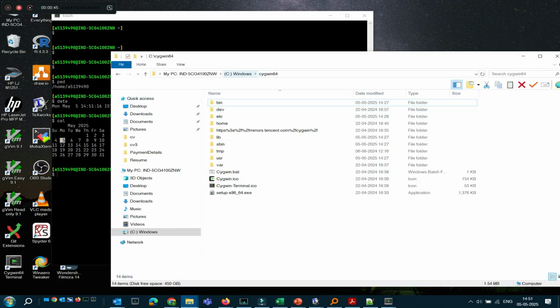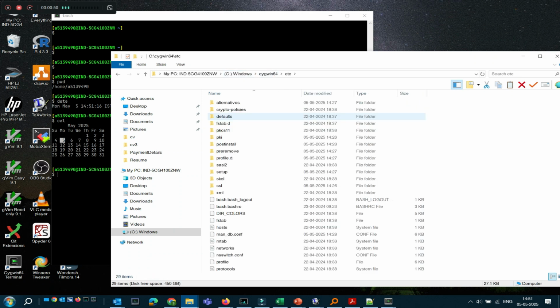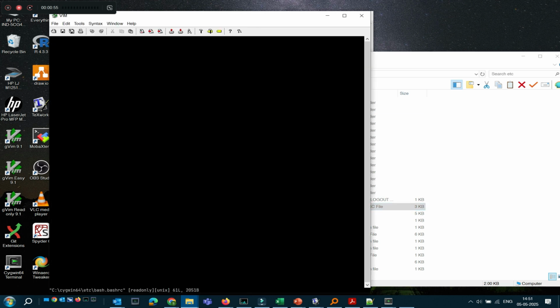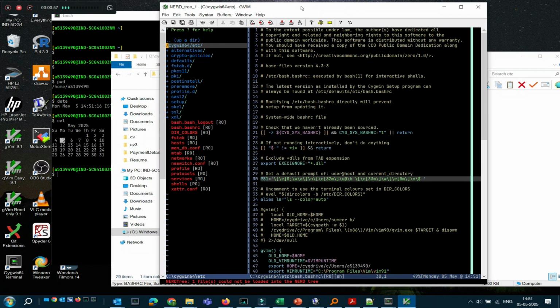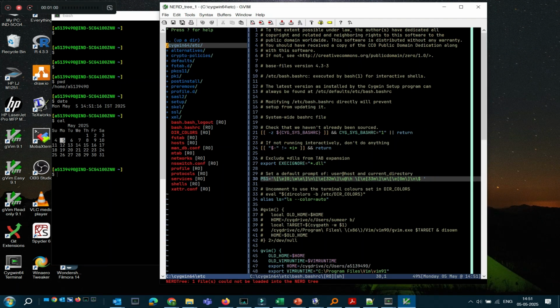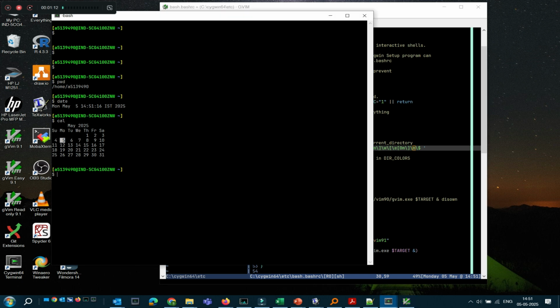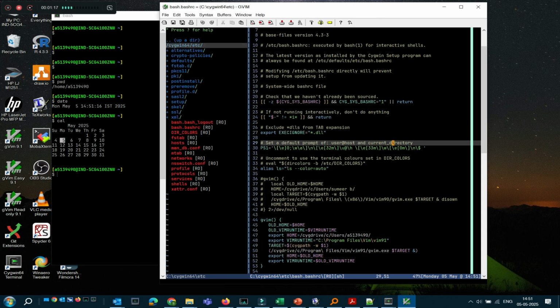Let me just quickly show you how I customize my prompt in the terminal. If you go to this folder, C:\cygwin64\etc, there is bash.bashrc. So open this file. This file has the information of how your command prompt should look. There is a variable called PS1. You can define that variable to the way you want your prompt to look. I have given user at host, and there are different colors here for different things.